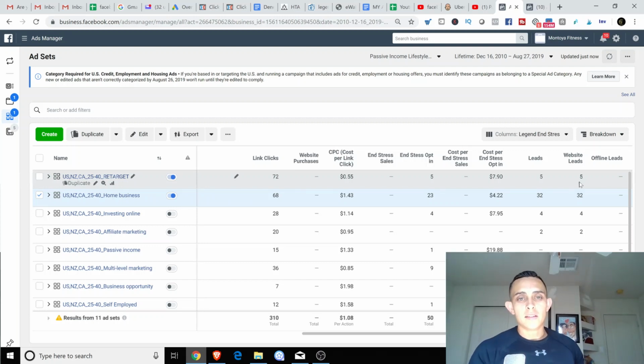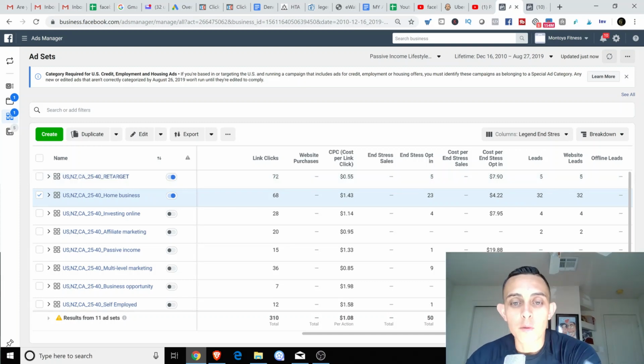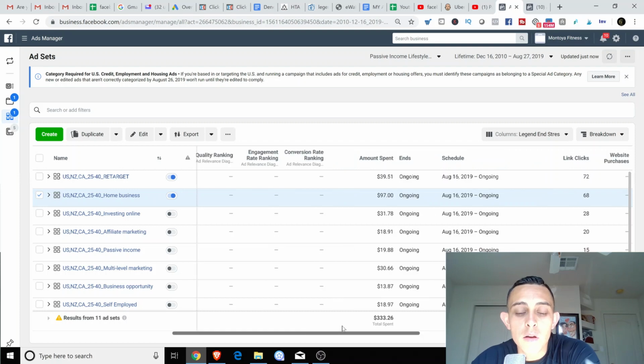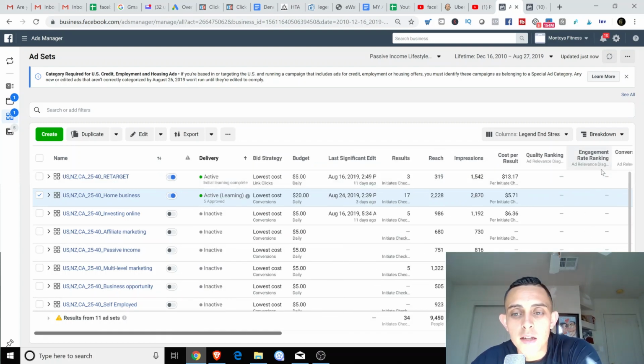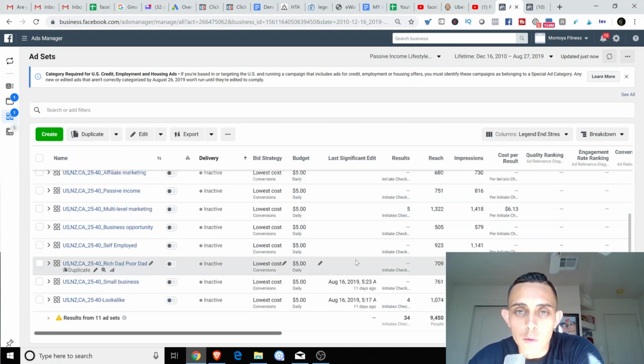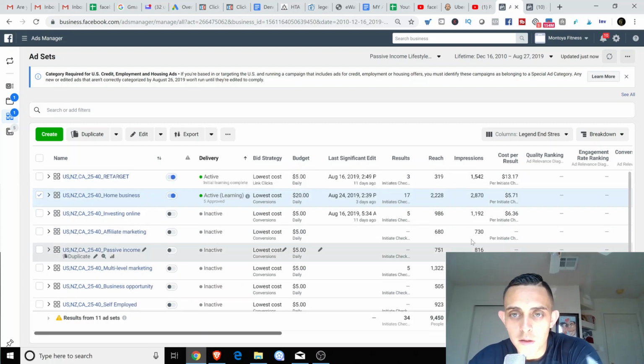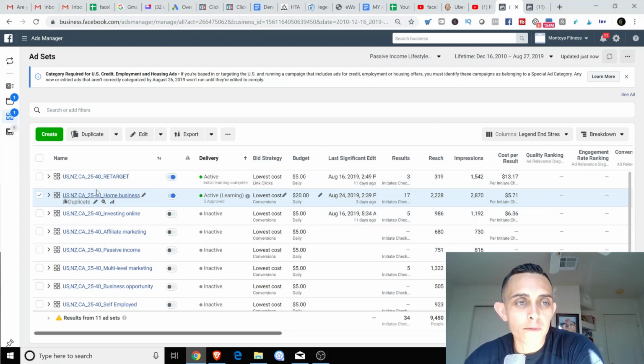So the biggest thing, guys, set it at $5 a day, and then from there, give it around 4 to 5 days to get data. Once you get the data, you find out which ones are actually producing the results. Once you get the results, you kill the ones that don't work and leave the ones that are working running. That's the most important thing here. I only have 2 running here, but yeah, that's that.